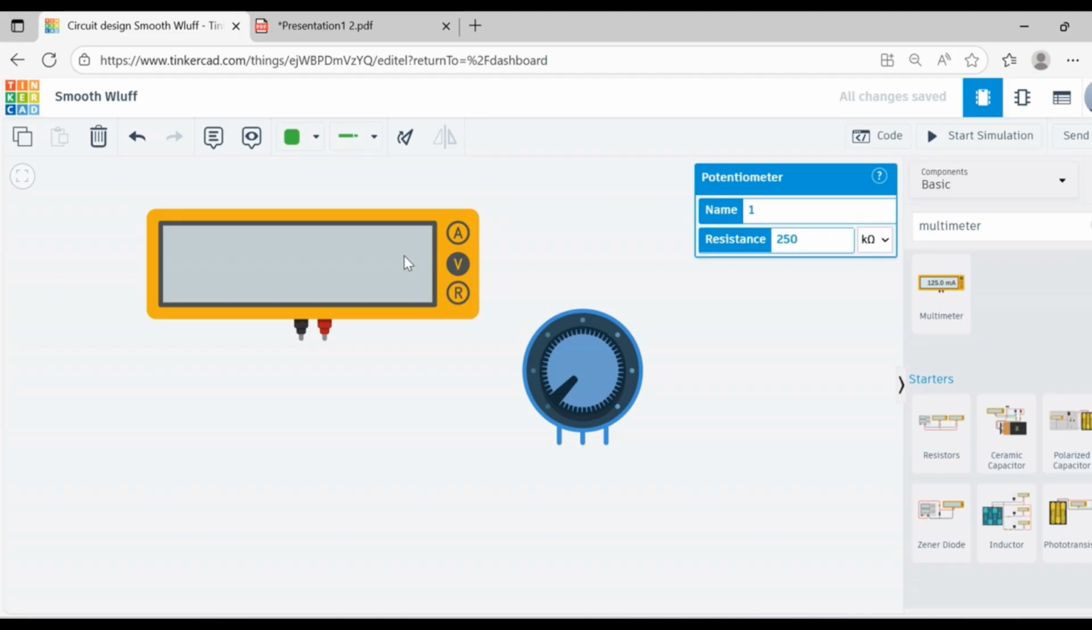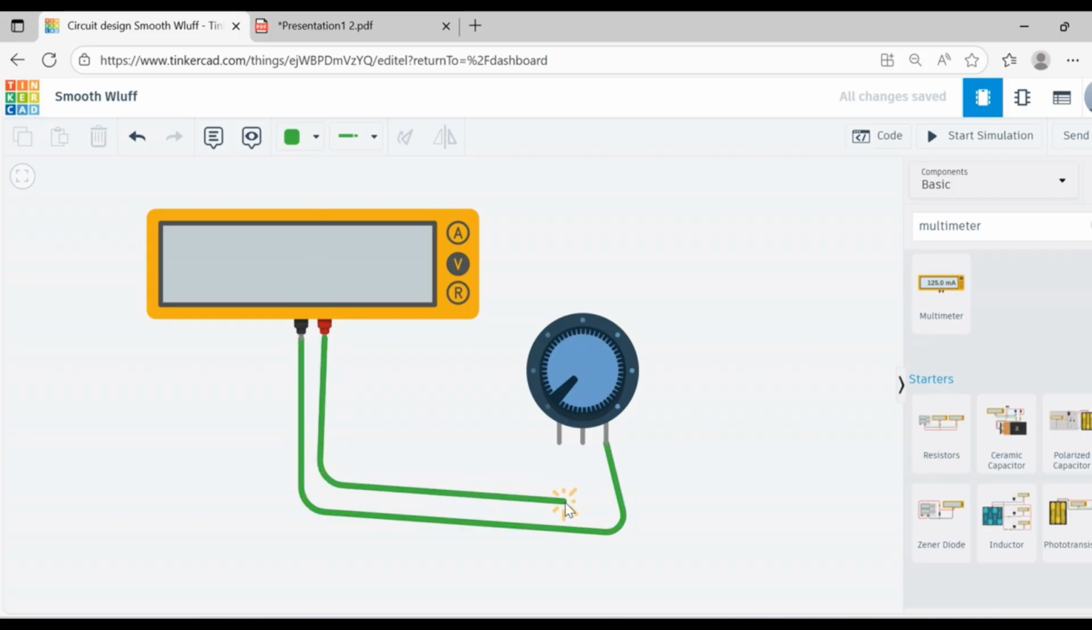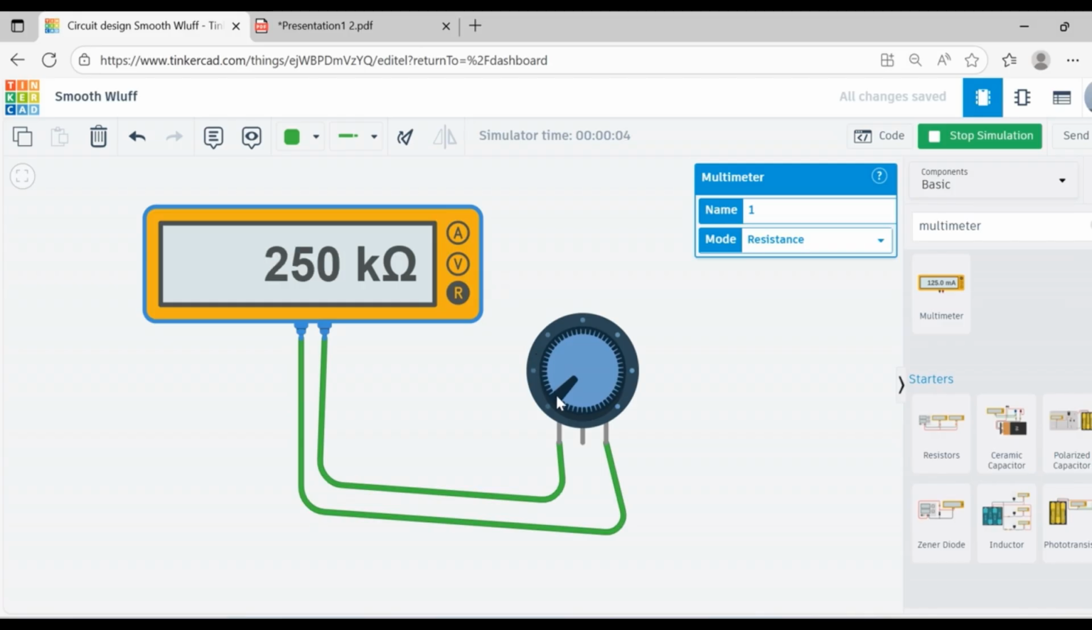Now let's connect the multimeter to the potentiometer to see how the voltage changes as we rotate the knob. As part of the first experiment, let's connect the negative to terminal 2 and the positive to terminal 1. You can see the maximum value of this potentiometer. The maximum value of this potentiometer is 250 kilo ohm.